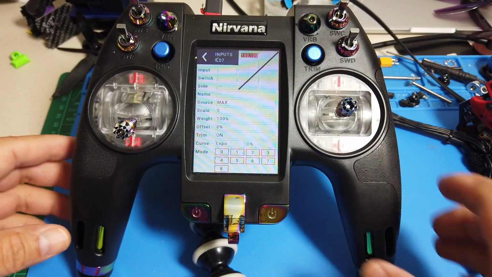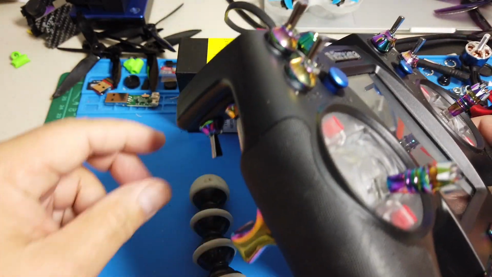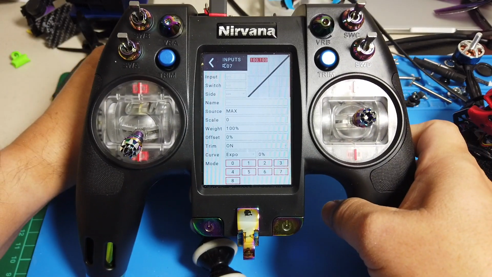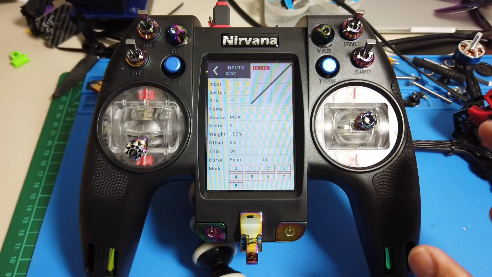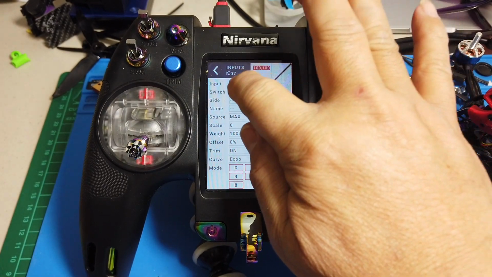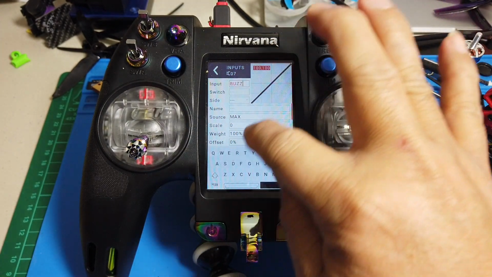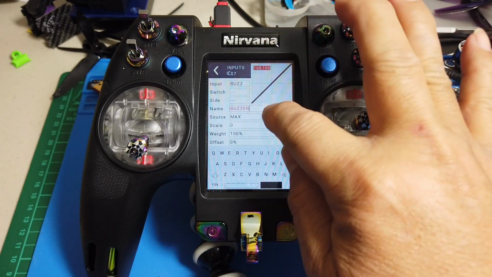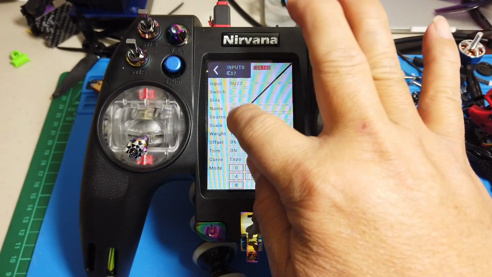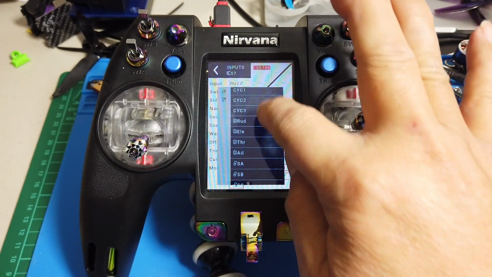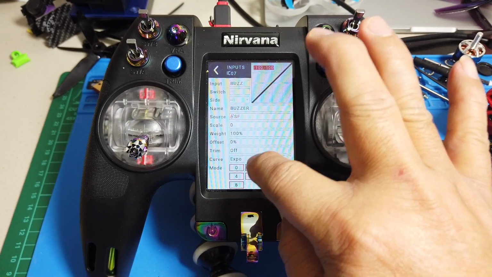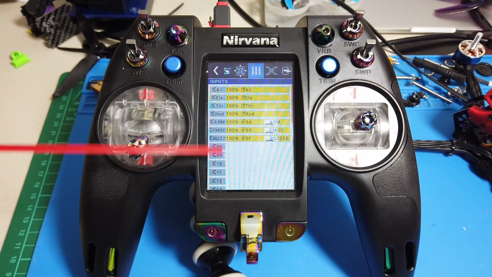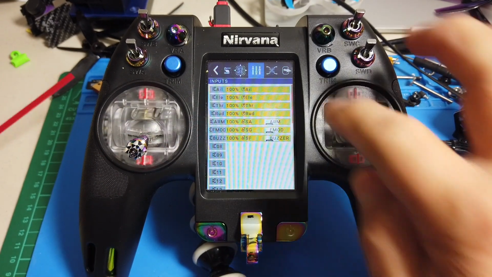Then my next one will be position 7, which will be my buzzer. So the buzzer, I selected to use this switch right here. That switch is SF, S and Frank. So this is my buzzer, and the name. And I'm going to select the source as SF, S and Frank.